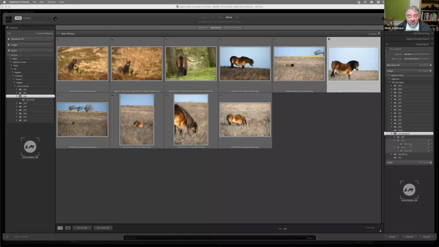Because everything's in date order, and you can import them into date folders. So as you can see here, I've got date format. It creates a folder of the year, then creates another folder underneath that, year, month, day, and it organizes them by date. So as you can see, this is what it's proposing.